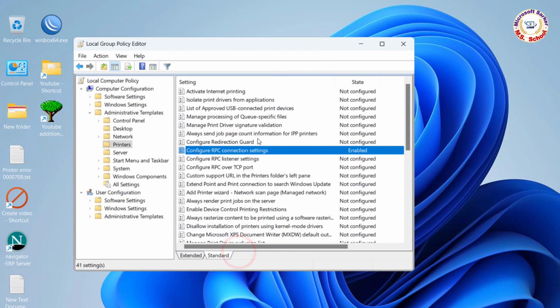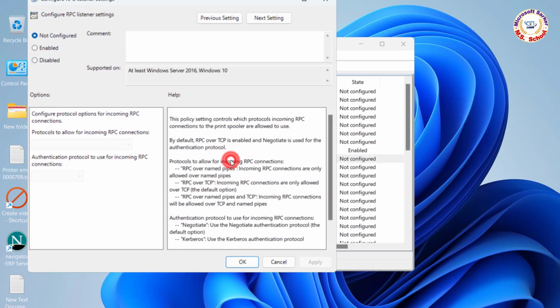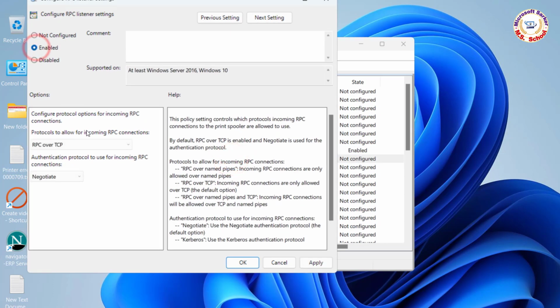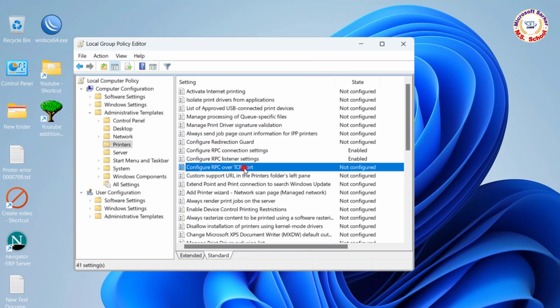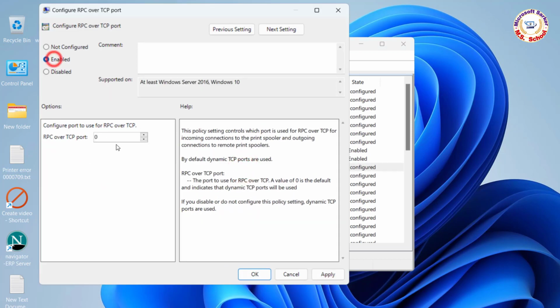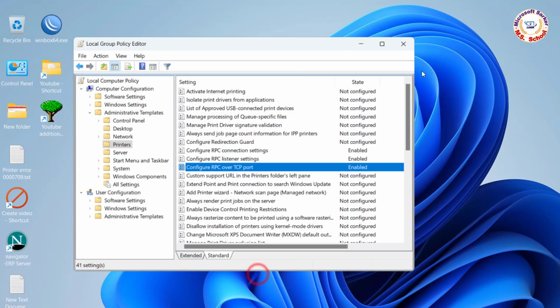Click on configure RPC connection protocol and click on enable. Select RPC over named pipes, then apply and hit OK. Click on configure RPC over TCP port and click on enable. Select value 0, then apply and hit OK. Close the window. Step 2.